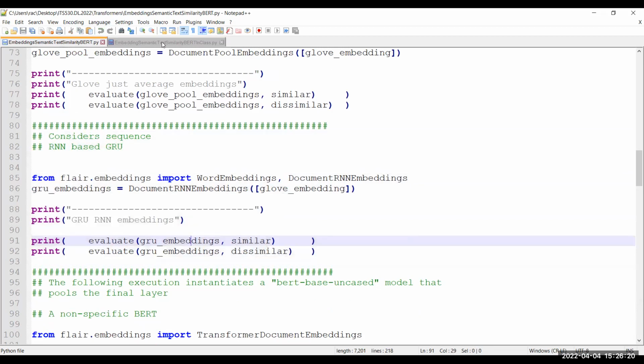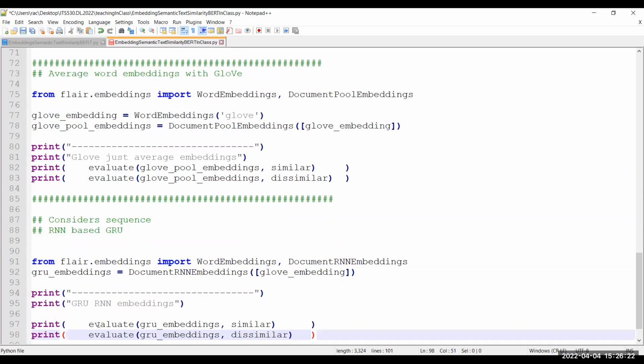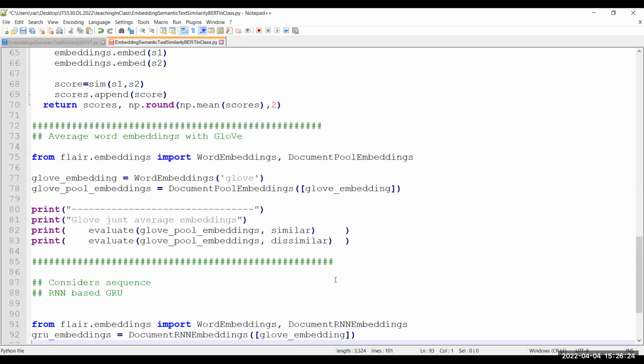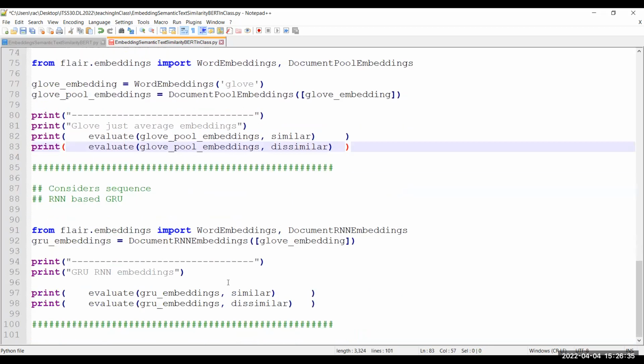So as you can see here, the difference is that in the previous one, this document pool embeddings just averages things, right? But it still uses GloVe embeddings. Whereas in this one, we don't use document pool embeddings, we use document RNN embeddings, but we're still using the GloVe embedding. So that makes sense. That creates GRU embeddings, which now considers sequence as it's doing the prediction.